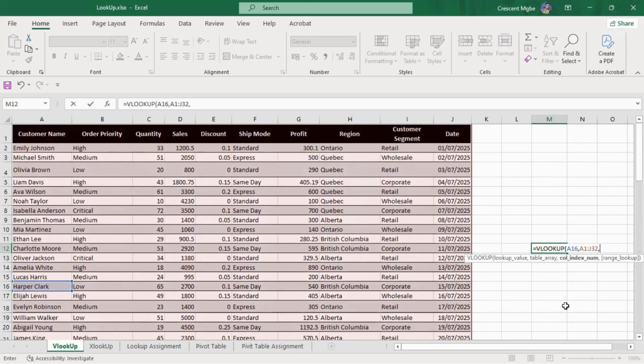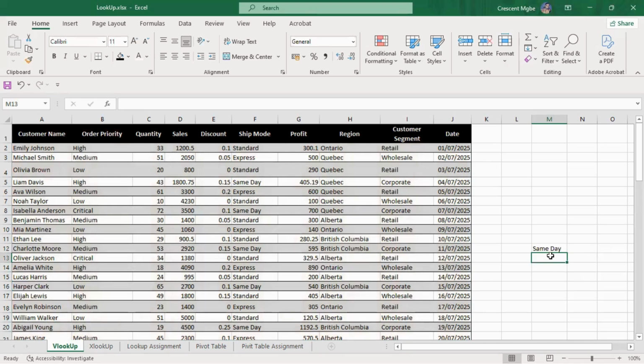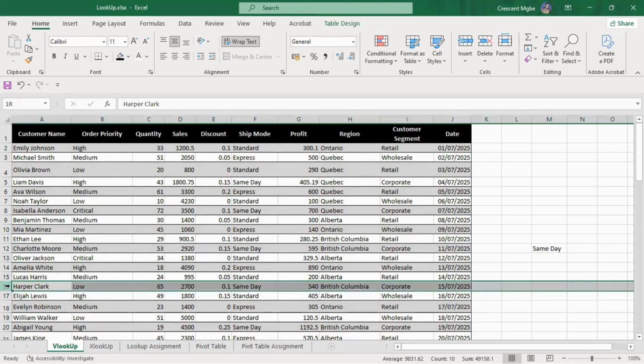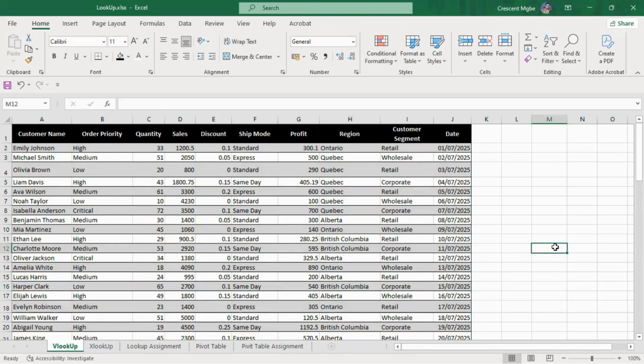Comma. Then we say we are looking for the shipping mode. Then 6, comma, 0, and we close it. Same day. So Harper Clark, let's confirm, used the same day delivery. So that's correct. Thank you for that.